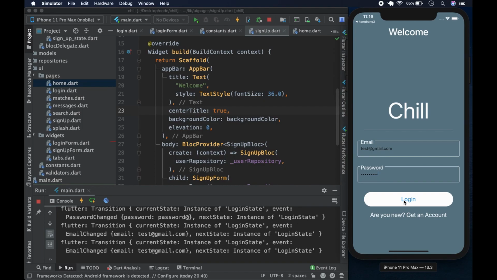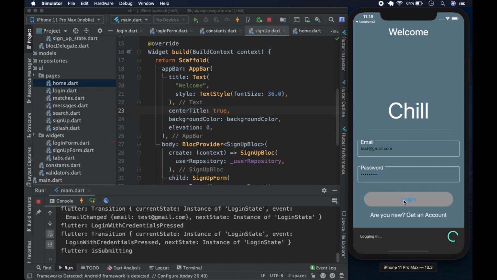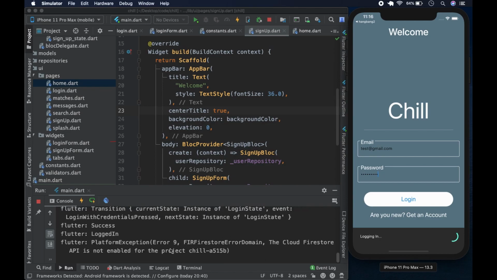We should check down here and see if we get logged in to know if it works. Logged in with credentials, success, logged in. So it works, logging in. Yeah, it works. We saw our snack bar and whatnot, and so far what we were building works.